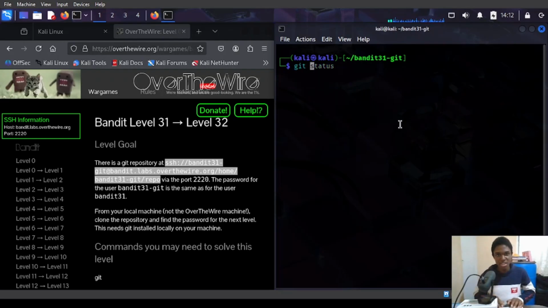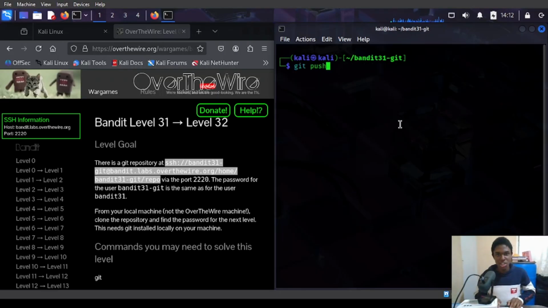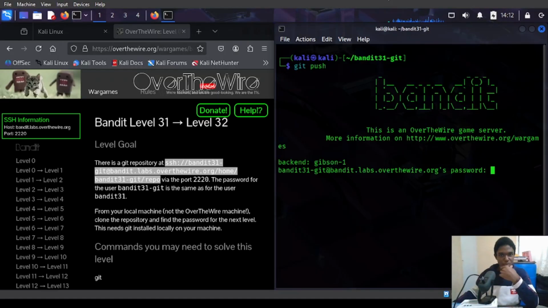So now we need to make a commit. So we can type git commit -m, and then we can say added key.txt, and we can just type git push, and let's see what happens. Let's give it a second.